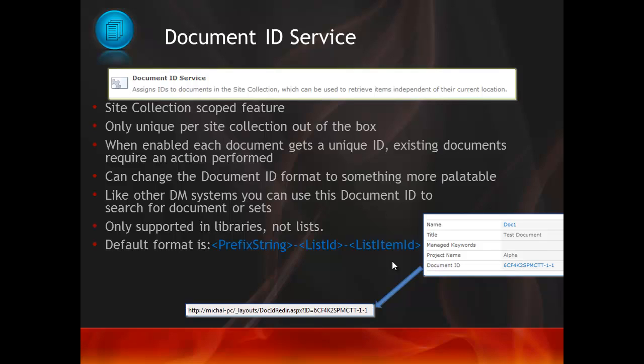And like other document management systems, we can use this ID now to search for content. And it's a really great search to where if users remember that unique document ID, they can essentially search for that piece of content really, really quickly, regardless of where they are in the system. Unfortunately, it's only supported in libraries. It's not supported in lists, so your list items will not get IDs attached to it.